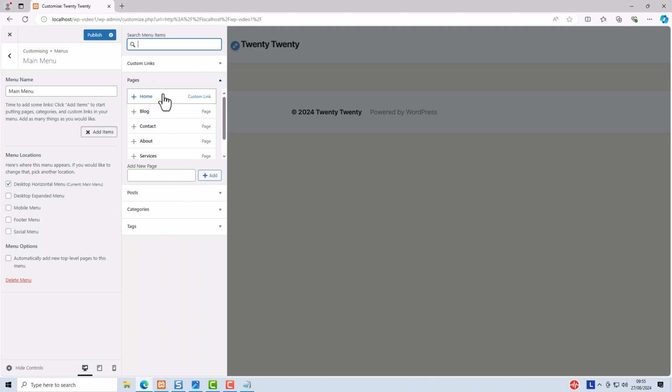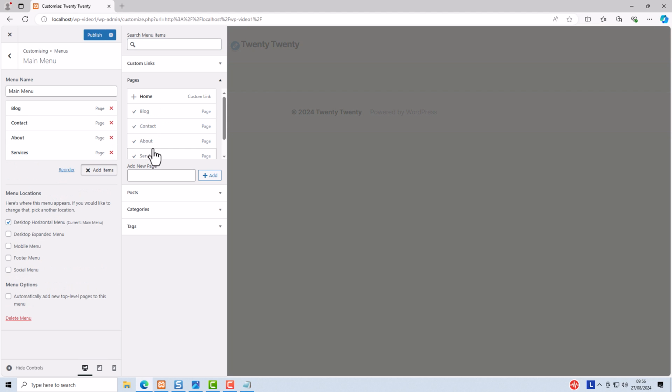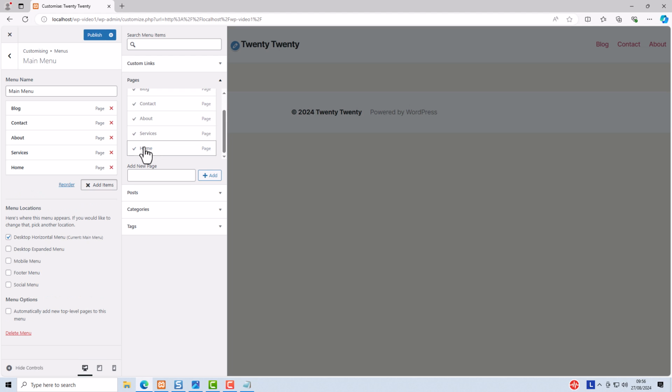So now I can add items to the menu I'm making. And I want to add all of these items. Now, there's one that says custom link. I'm not actually going to add that custom link. What I'm going to add is blog, contact, about, services, and home, which is the home page I made. Now you can drag these up and down to rearrange them. So I want the home at the top. Then I want services. Then I want about. Then contact, and last I'm going to have blog.